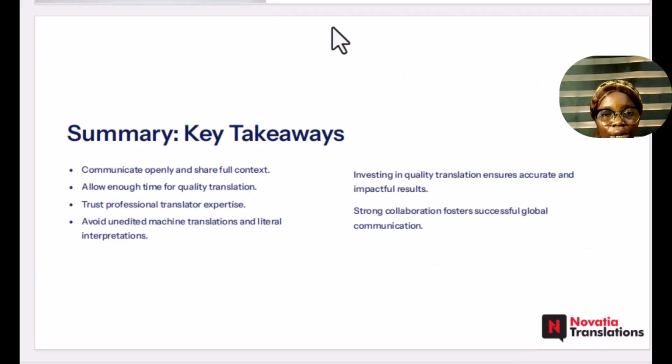So now this is the last part of this presentation, which is the summary, and it is also the key takeaways. Number one is to always communicate openly and share the full text with your translator. Number two is allow enough time for quality translation. We mentioned it earlier. Always give your translator sufficient time to be able to give you quality translation. Then number three is trust professional translator expertise. So far the person is a professional translator, trust the translator's expertise and see what the translator is going to deliver. You do not have to panic.